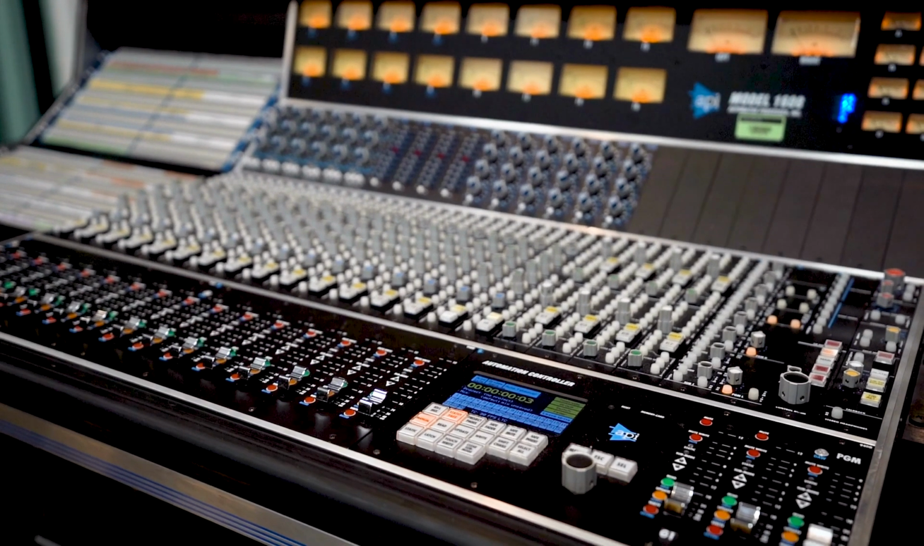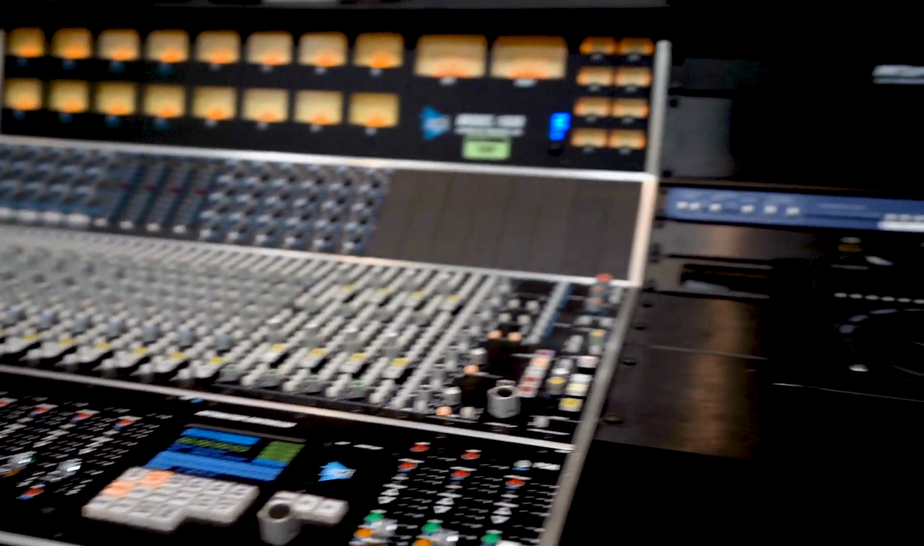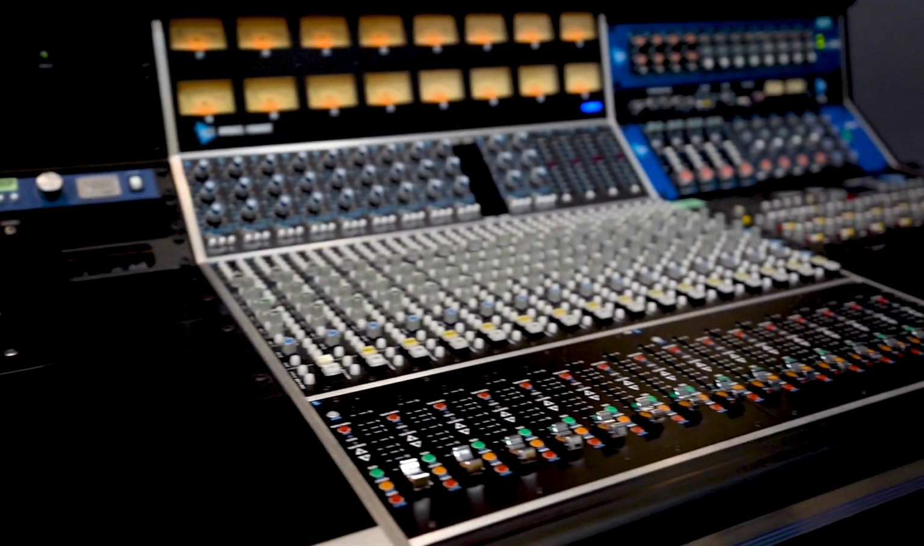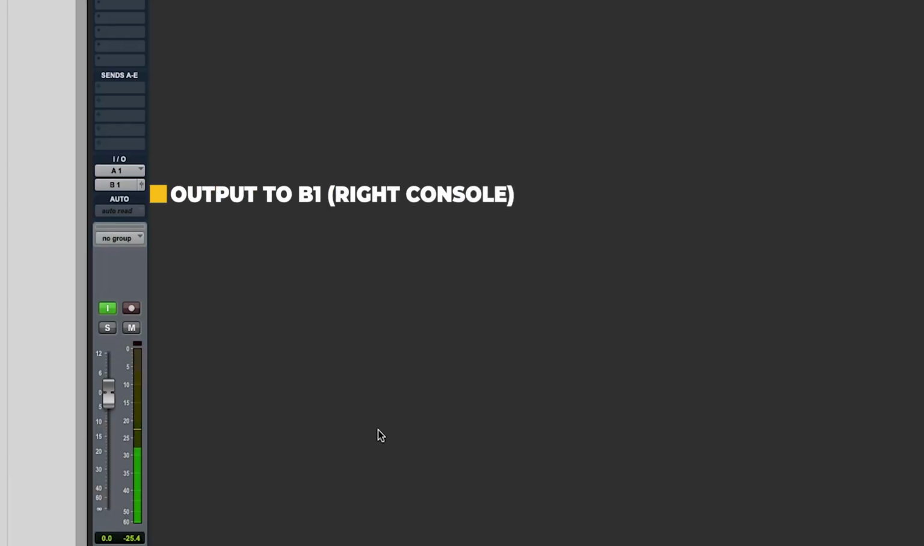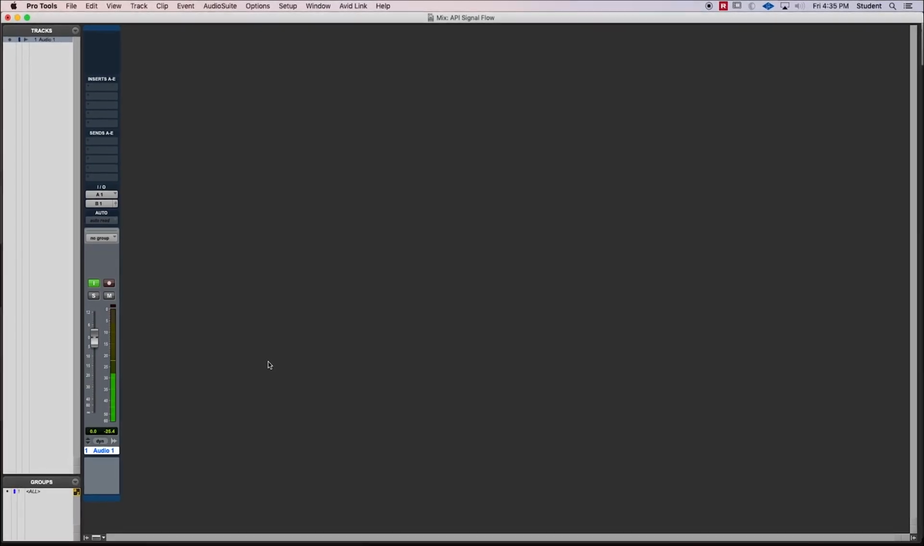So the first side of the console uses interface A, and the expansion side that we use for the monitoring starts with channel 17, which we've got normal to interface B1 via the patch bay. So we set the output of this first track to B1 and make sure we've got the input monitor button engaged so that the signal can flow through the track.